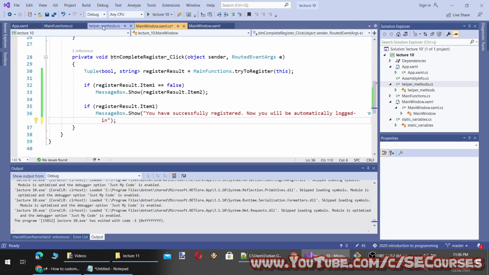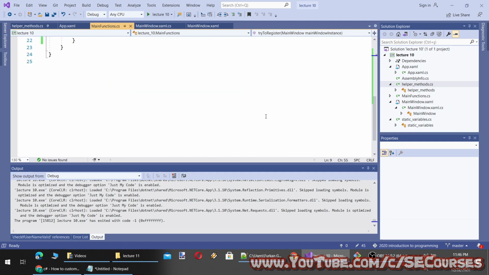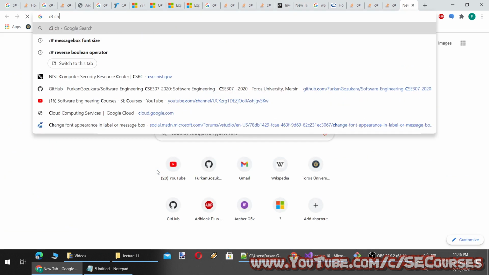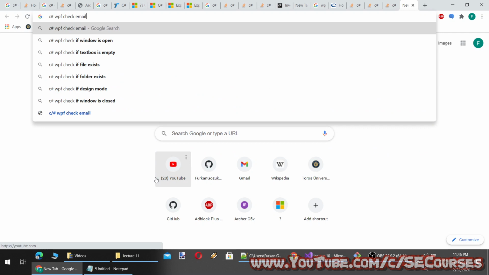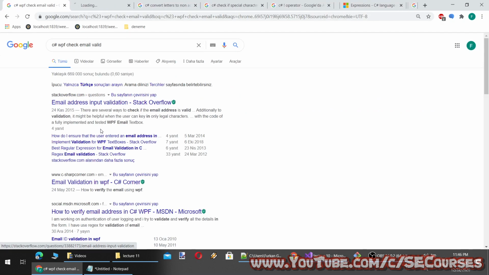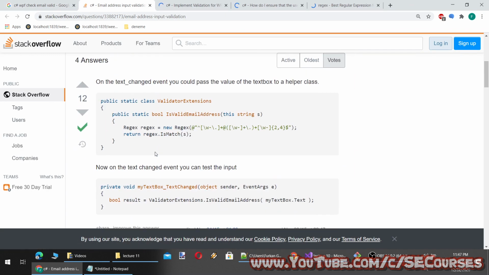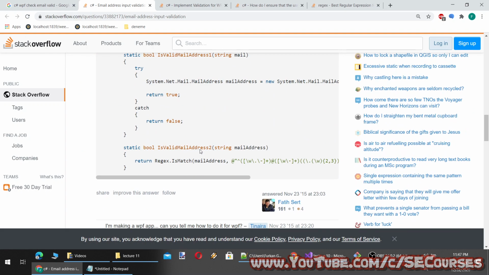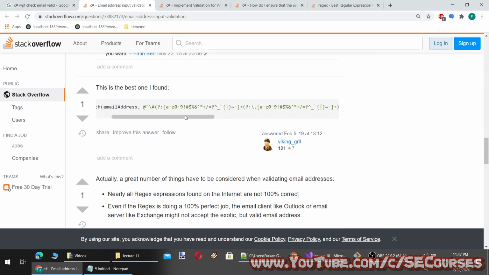Okay, now we have passed the password and username part, then the real registration part comes, which is saving the user to the database or file. In our example, we will use a text file. Also, we need to check the email of the user, whether it is a valid email or not. Let's try to find a ready function for that. Okay, you see these are regexes. Okay, so this is the email check.